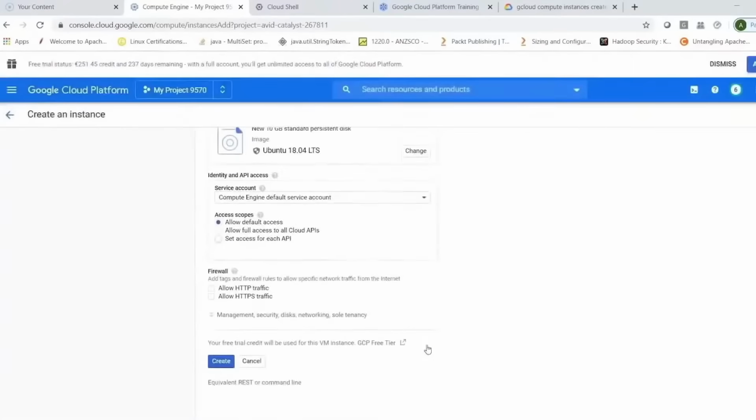Now here I have access scopes. So here I will say allow default access. You can also set access for each API, or you can give full access to all cloud APIs, so that based on your requirement, you can change it later anytime. We will also say allow HTTP traffic, and we can also choose allow HTTPS traffic. That basically allows me to access this machine or services which are HTTP based accessible from this machine. Now I can just click on create.